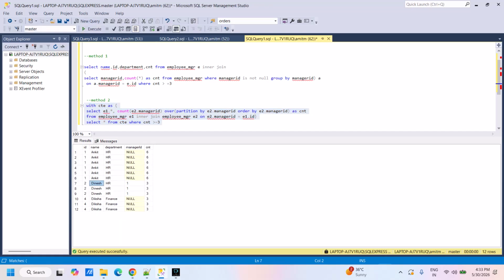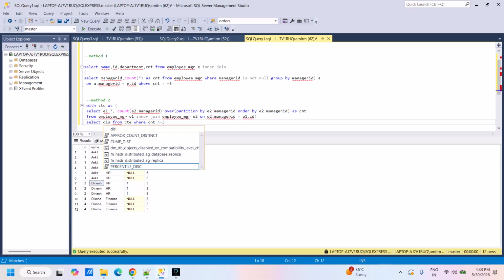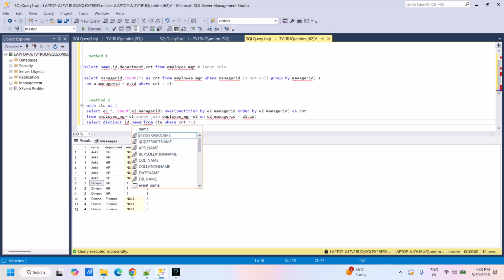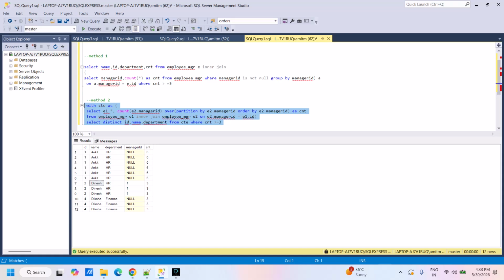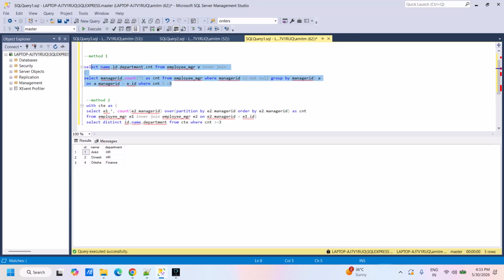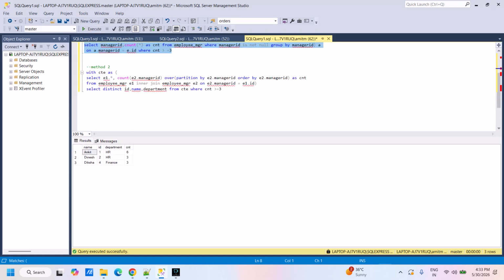Now we can just take these details, distinct ID, name and department. Now if I run this thing, it is giving me Ankit, Dinesh, Diksha. Okay, and the same output was coming from this. Count we are taking here. If we want count also, then we can do this. Okay, so these three are the employees to whom three or more people are reporting.